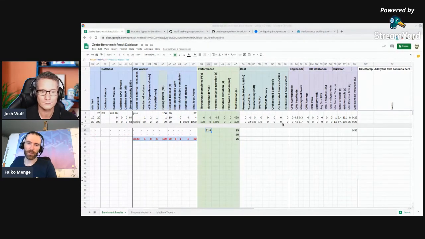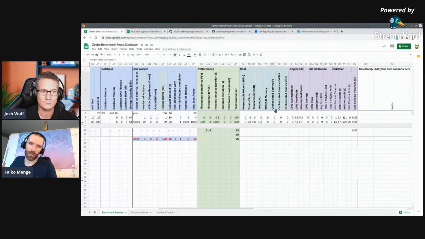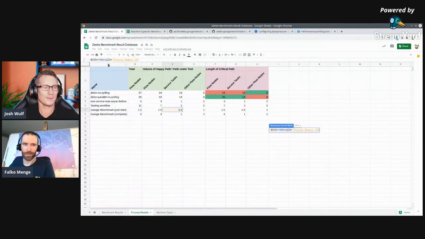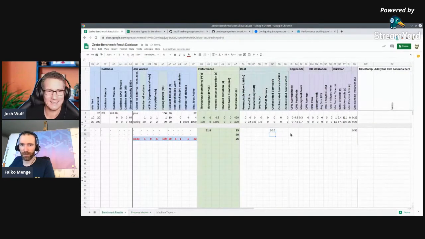One could, of course, also compute the metric here in terms of orchestrated services per second. Maybe if we do that real quick, then we would probably take this times 1,000 divided by duration, and that multiplied with the number of service tasks, which in your case is 0.5. So it's really hard to.